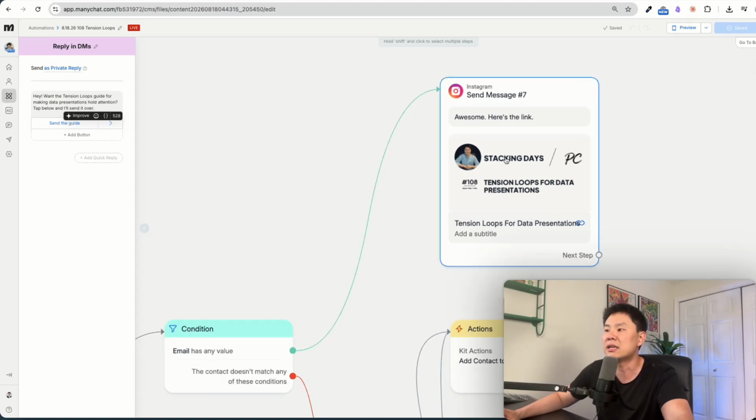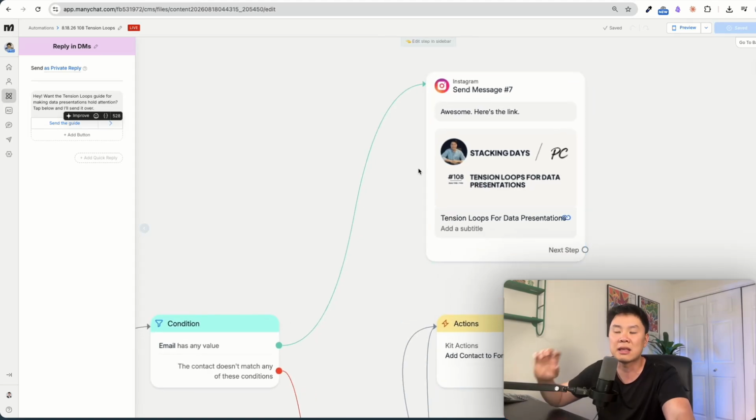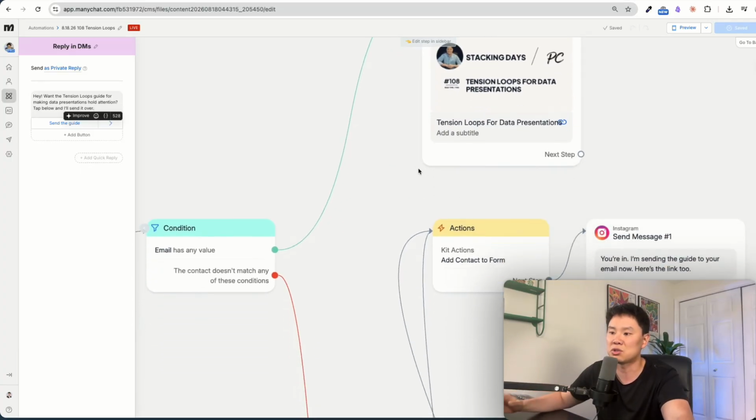Right there. And notice here, I use a card asset, so that way you can insert a particular thumbnail of your free resource. Typically, the image with a thumbnail for your resource is going to drive a much higher click-through rate. So that's what I strongly recommend.